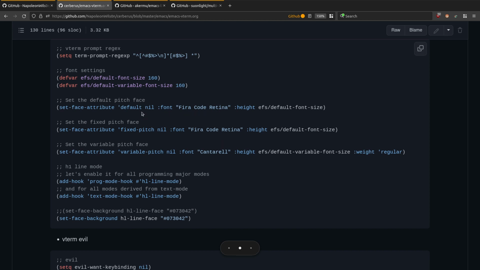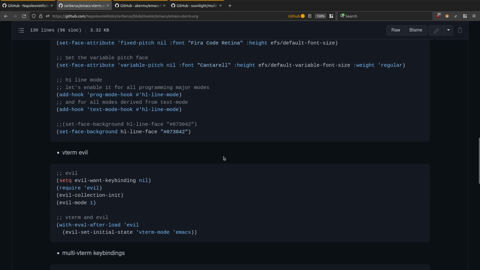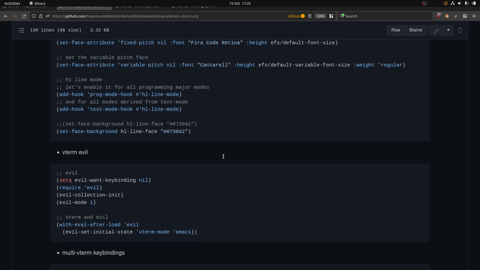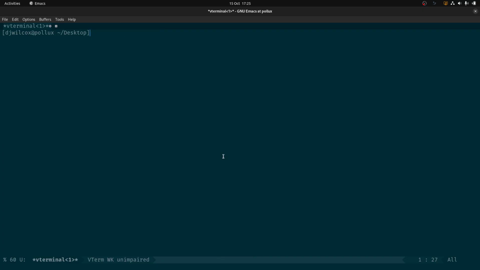So we've got the default face, the fixed pitch face, and the variable pitch face. And the variable fixed pitch face is what's being used, I think, in the terminal. I forget, but doing this setting basically fixed any issues that I was having with tables and things not aligning in the terminal.